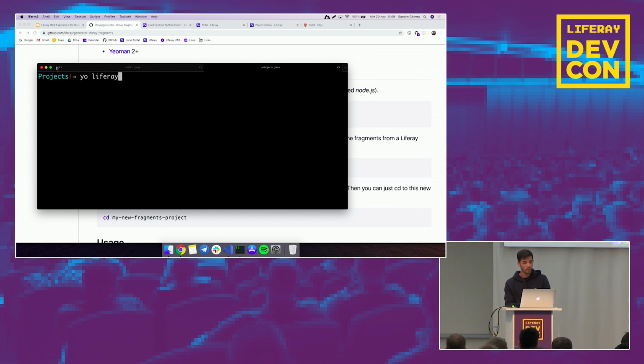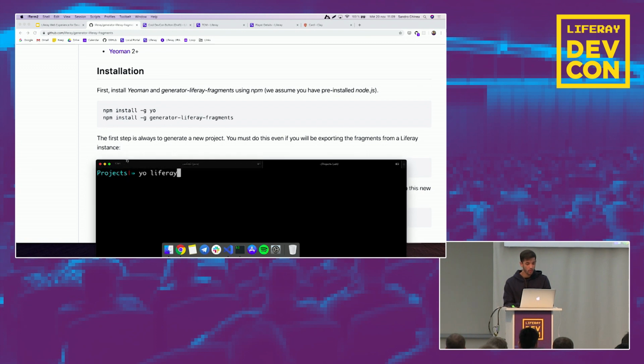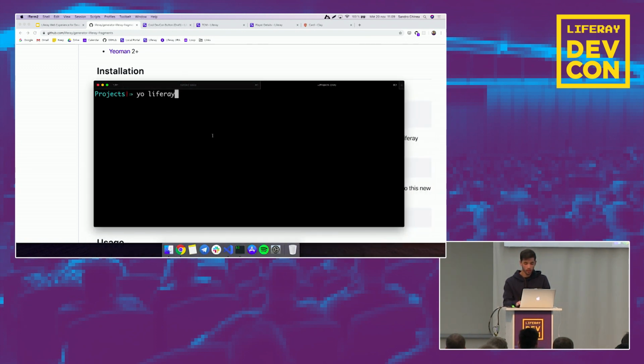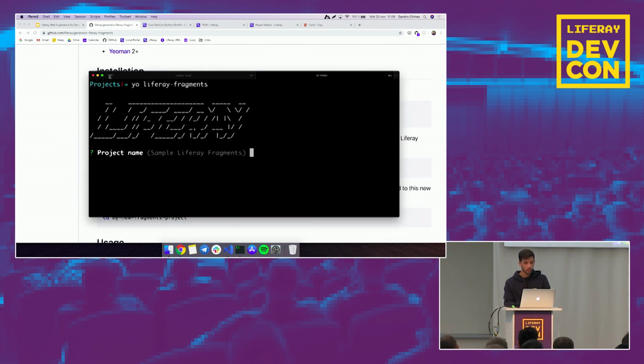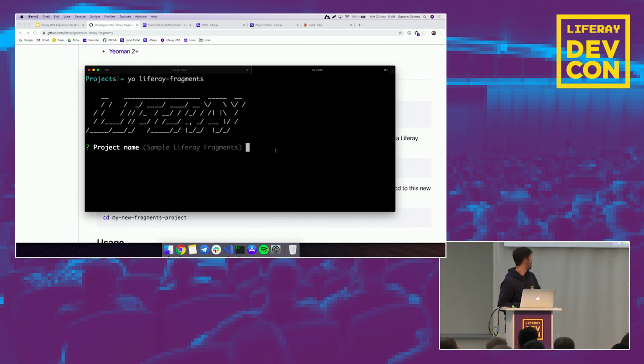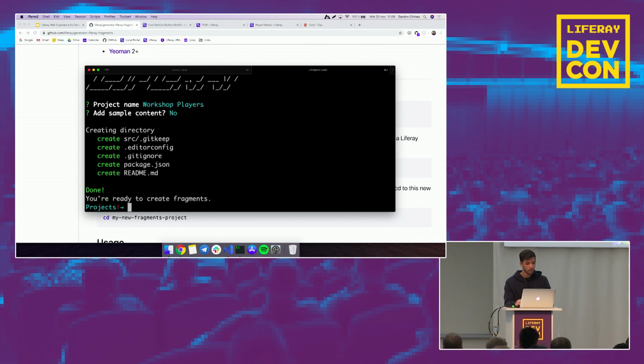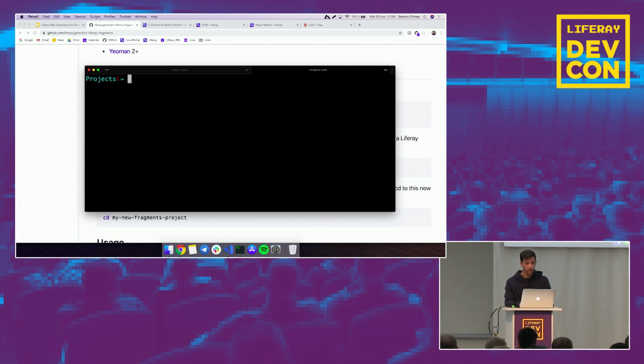So as I was saying, we have to create the project with yo liferay fragments. It asks for a name for the project. We are calling it, for example, workshop players. You can add sample content like a sample fragment if you want, but in my case, I don't want it. So that's all. We have our project created. We are opening it with our editor.